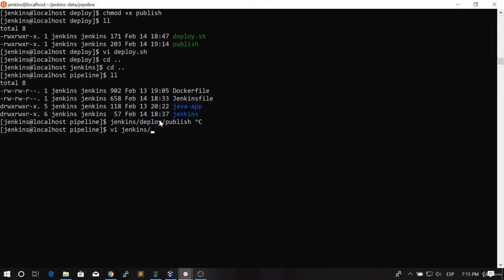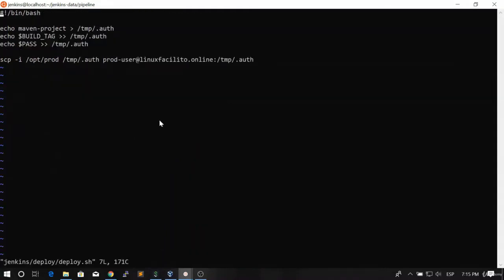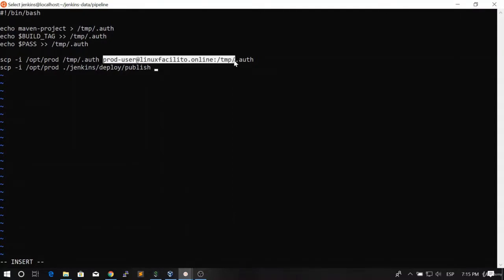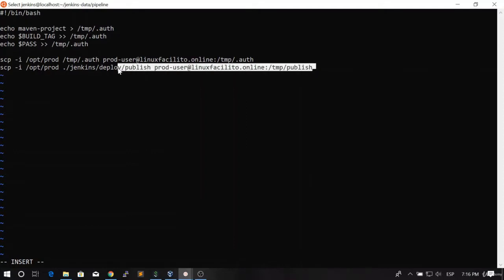So let's modify the Jenkins deploy file, and we're going to transfer that again. So we're going to do scp -i, exactly the same thing, opt prod. We're going to pass this file, remember, so this is the relative path for this execution, and then we pass exactly the same thing. We can pass it to /tmp/publish if you want, or you can put it wherever you want. Or if you don't want, you can just leave the script in your remote machine and that's it. But in this example, we're going to be transferring this script.